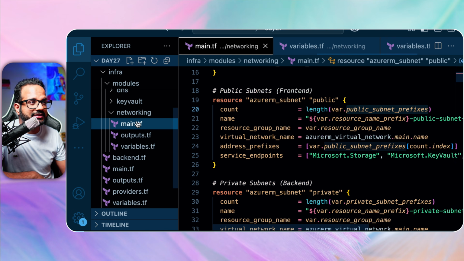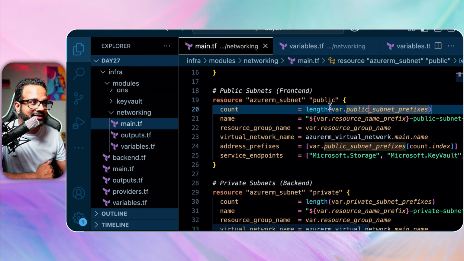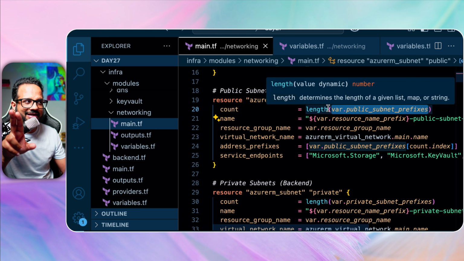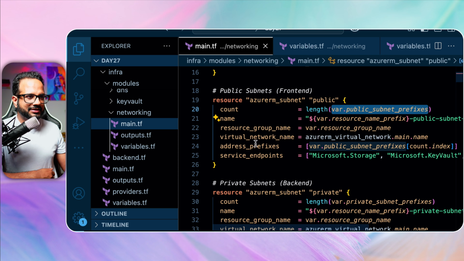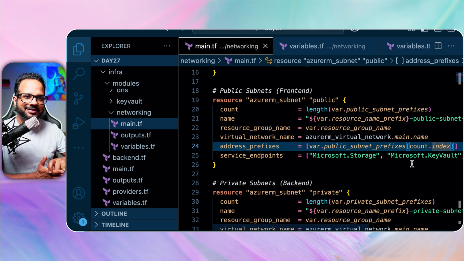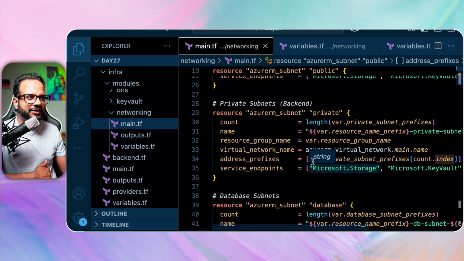Now if we go back inside it, what it will do, it's a length function that determines the length of the given string. So this variable has two values, right? So the count will be set as 2. Now this particular block will be executed two times to create two subnets. Okay, and this will happen with the help of this address prefix. In the address prefix we are using count dot index. Okay, what we are doing, count dot zeroth index and count dot first index. So first it will do for the first one, which is at zeroth index, and then it will do the second one. Okay, so similarly the backend will be provisioned with two subnets.